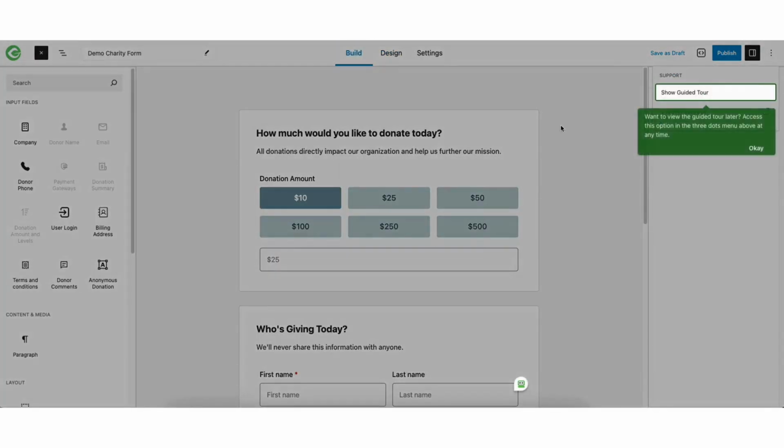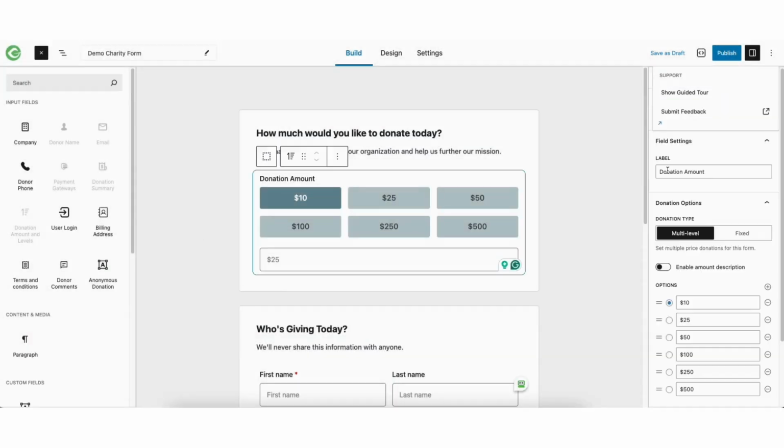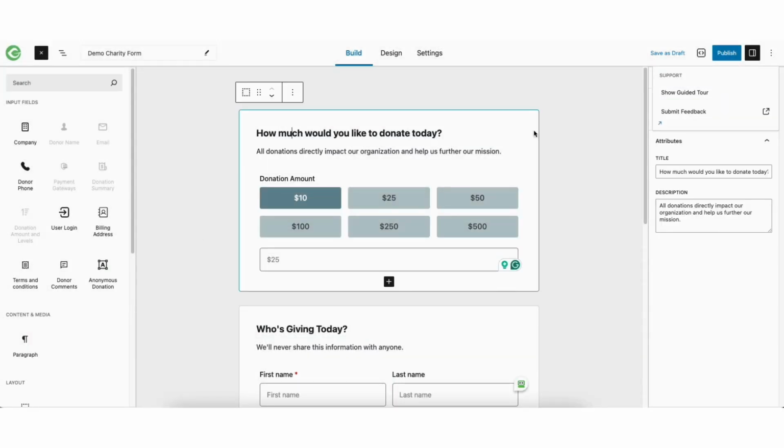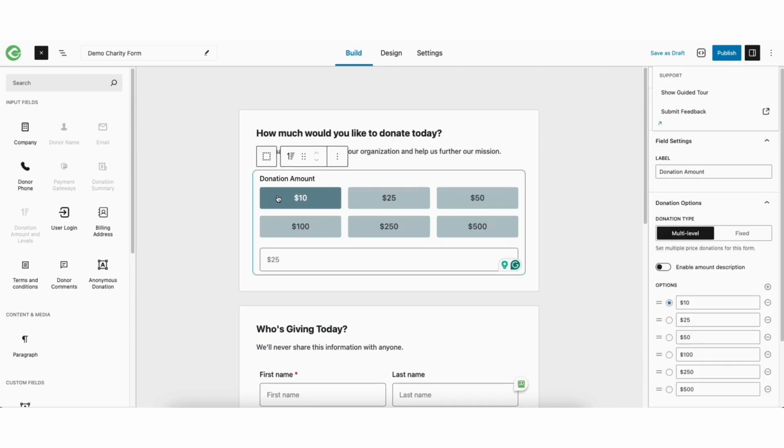If you click the Build button on the top of the page, you can begin building and editing the donation form. If you click into this top header and description area, you can change it to whatever you'd like. If I click into this area, you can change the donation label name.